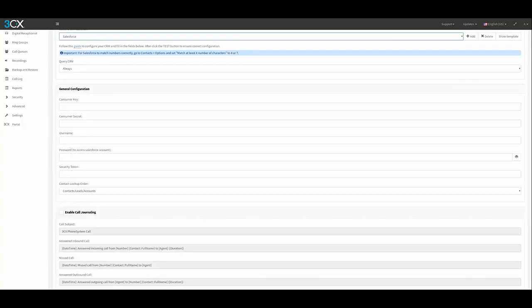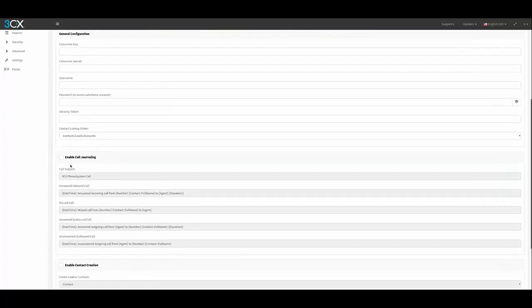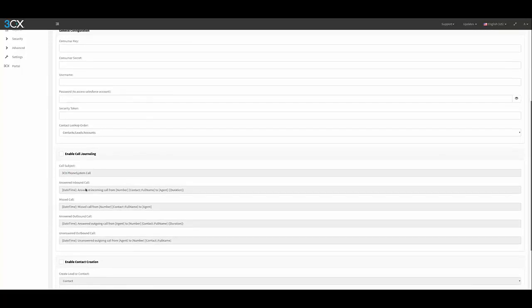This is going to be information that is given to you from your CRM provider, and this just ensures authentication to integrate the 3-6 phone system with the CRM integration with the correct username and password. Scrolling down, you can enable different things with call journaling, on your call subject, on what is going to be shown when you answer an inbound call.